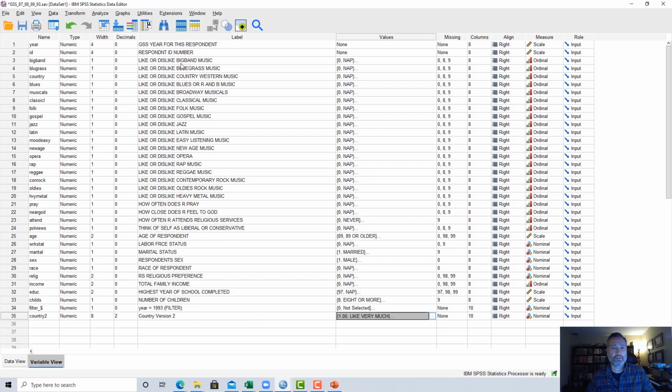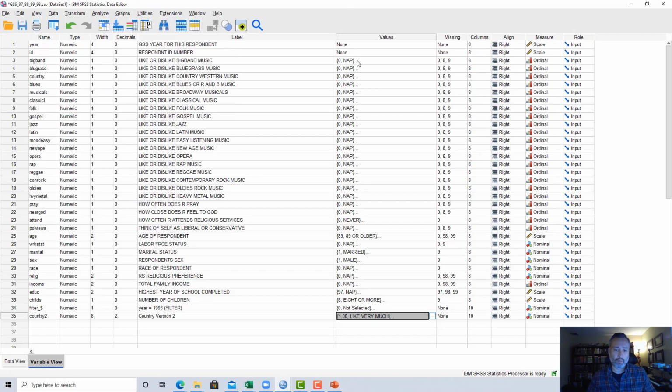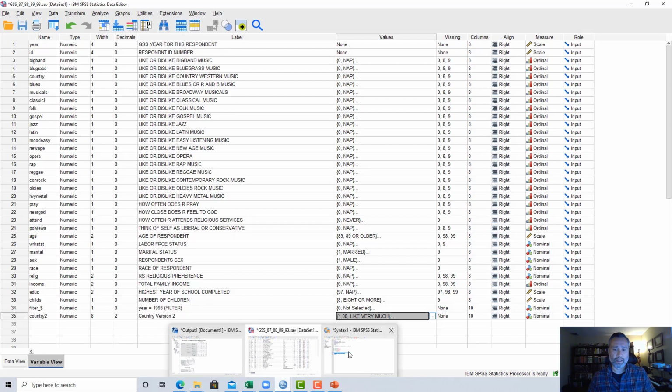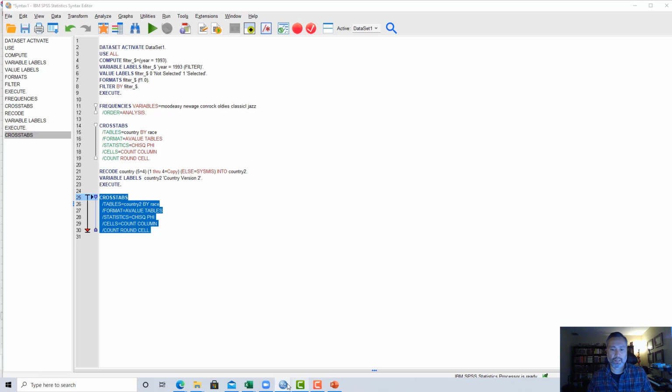Now I can go back into the menus and do Analyze Descriptive Statistics crosstabs again, right? I can change everything using the menus. But I want to show you how you can use the syntax to make your life a little bit easier. The only change that's going to be made here, so I'm going to copy this text. I'm on a Windows machine, so I'm using Control C, but you could do your Command C if you're on a Mac. I'm pasting here. The only thing I'm changing is this. I've created a new variable country 2. So I'm going to run this country 2 by race. I'm going to highlight this and then click the run selection button.